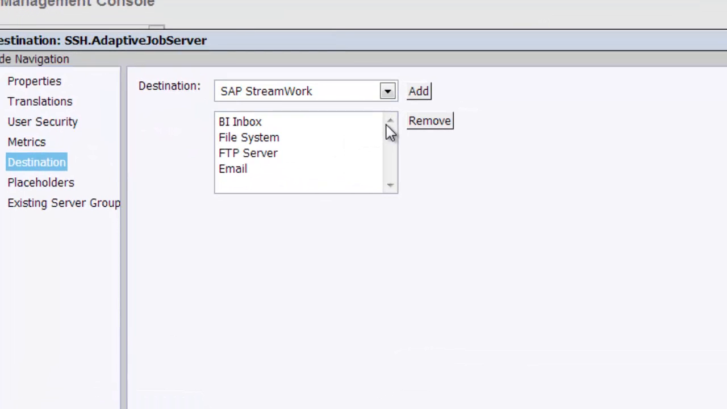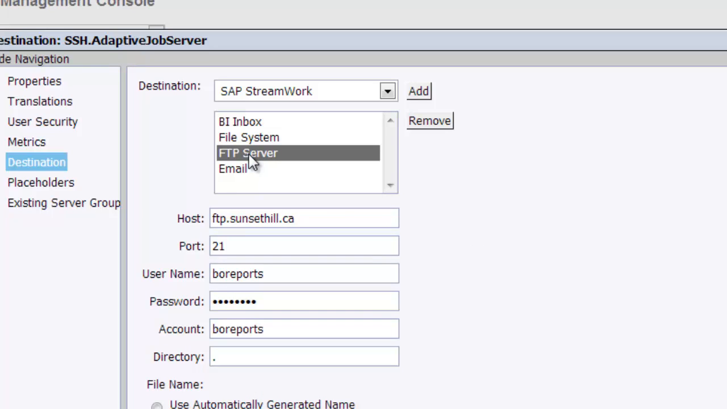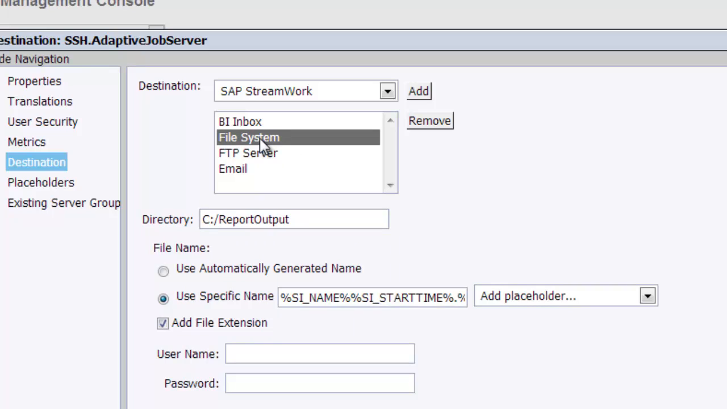And with Business Objects, you have several different methods you can use for scheduling reports. For example, you can have Business Objects set to email reports to users with the report as an attachment. You can have reports uploaded to an FTP server, and you can have reports sent directly to the file system. So you want to make sure you set these default settings in the Adaptive Job Server. You do have the ability to overwrite them for individual instances of scheduling reports.